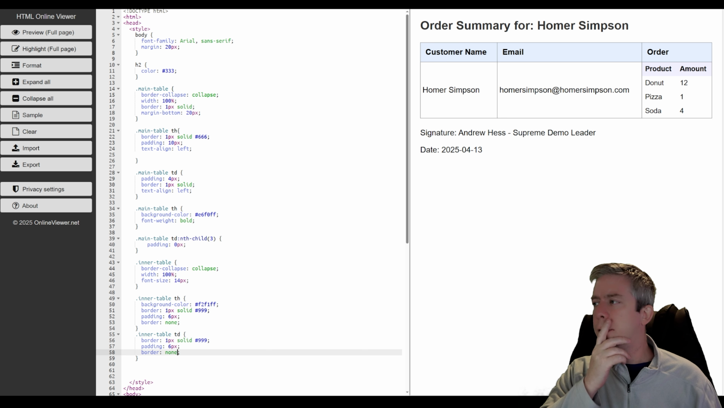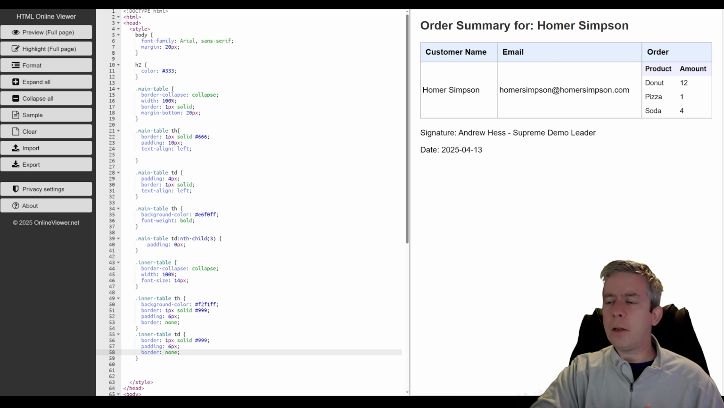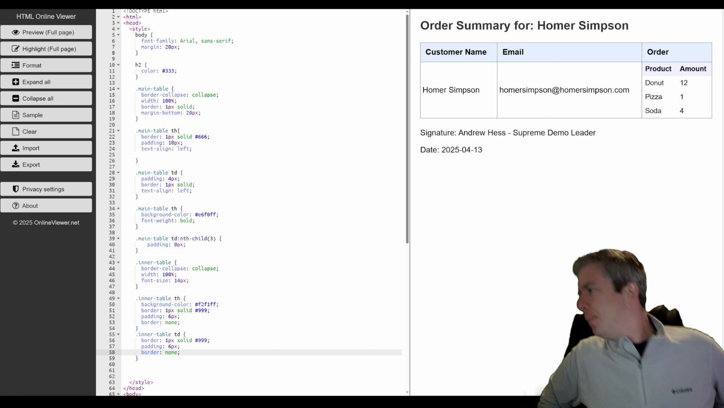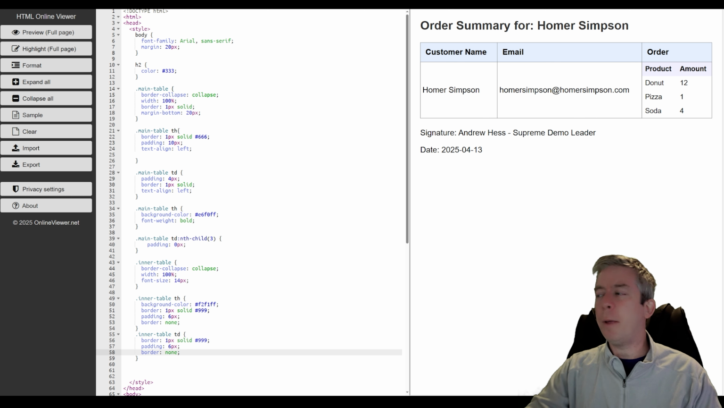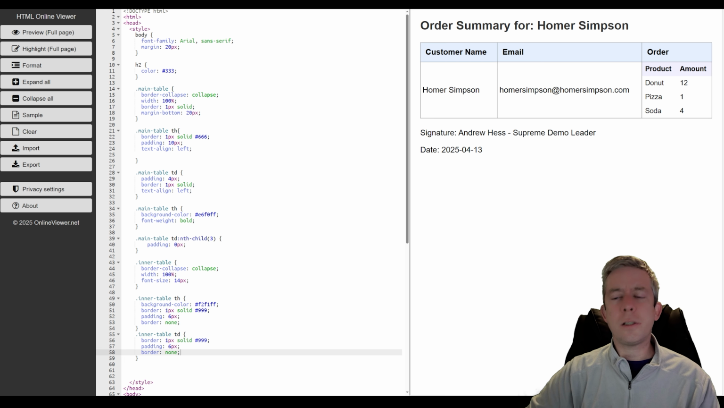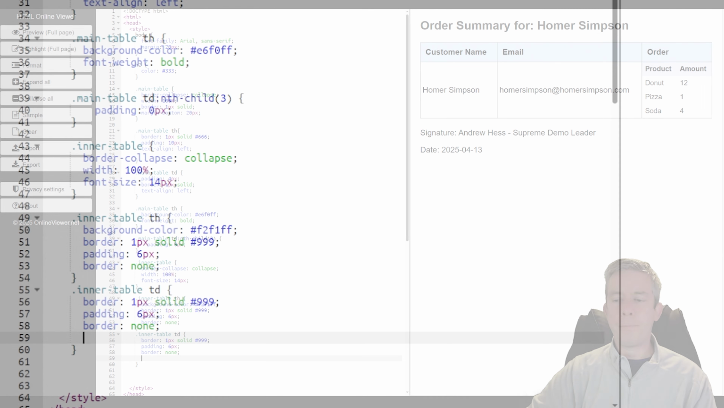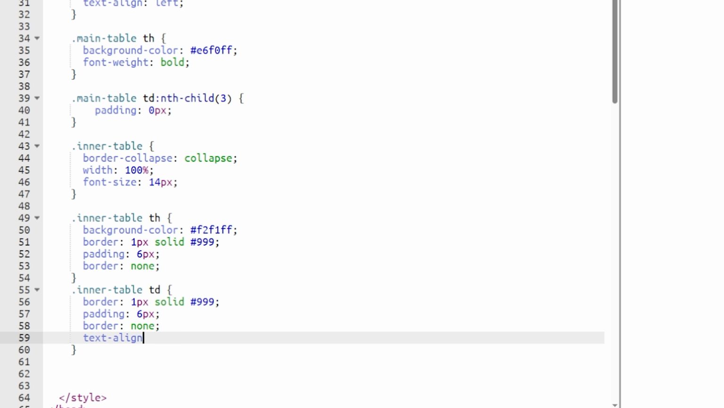Oh, that looks okay. It's not bad. Do we need a border inside there? No, we don't need a border. Maybe we want to center it. Let's center it. So down here, let's see. Text align center. Let's make sure the TH also has text align center.